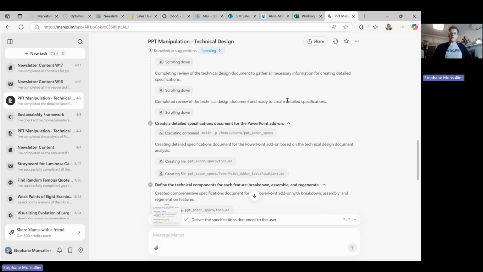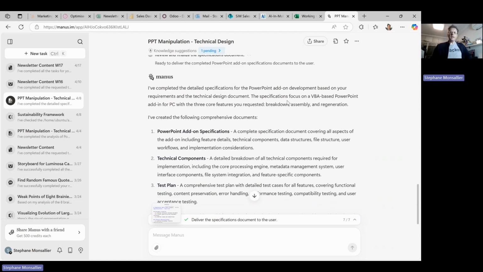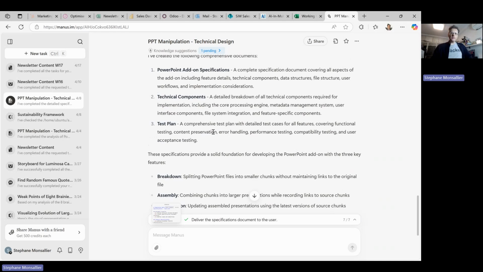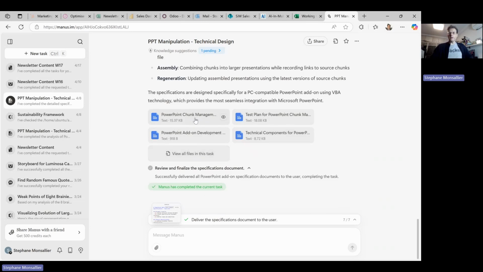Going down, it read the various sections of what it wrote in the other task, but it has no memory of what was done before, which is good because then I can start from there. It came out with 3 sections, 3 arguments, a test plan, technical components, the add-on, and then a summary, and that's it. So I now have a complete design document, a specification for a PowerPoint add-on that's really well designed.